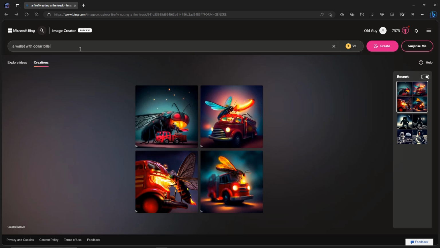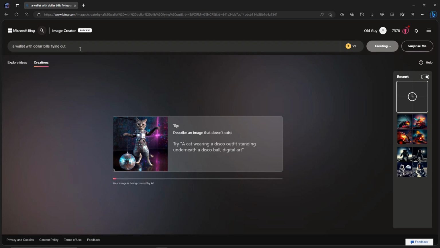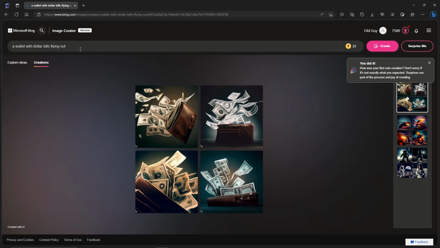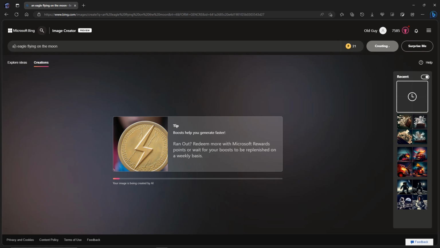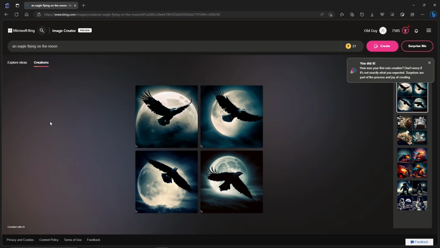I'm going to have a wallet with the money flying out because I want to have a demonstration or a presentation about finance. So if I do that, what does the AI come up with? Four wallets with money flying out. So next I thought I'd try something different, trying to fool it. I decided I'm going to try an eagle flying on the moon. An eagle can't fly on the moon, right? So therefore it's an impossible task I've given it. And to my chagrin, I look up and after a few seconds, oh, it's an image of an eagle flying in front of the moon, but close enough.